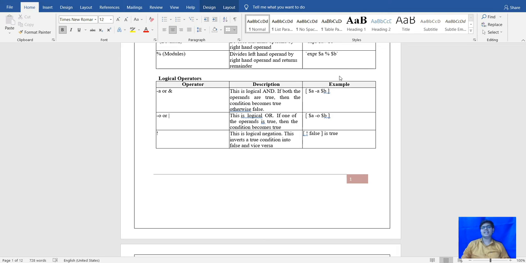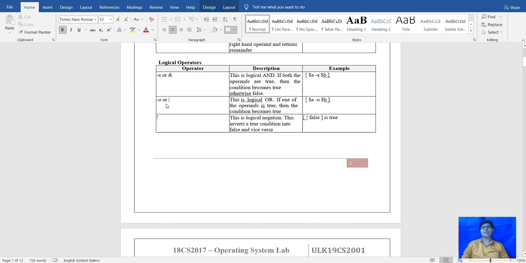For example, let's take the and operator. If both operands are true, then the condition will become true, otherwise it will be false. So if both conditions are true, it will become true, or else if one condition is false, it will become false. Moving to the next operator, that is the or operator. If one of the operands is true, then the condition becomes true. Means if any of the conditions is true, then the condition becomes true, or else it will be false.